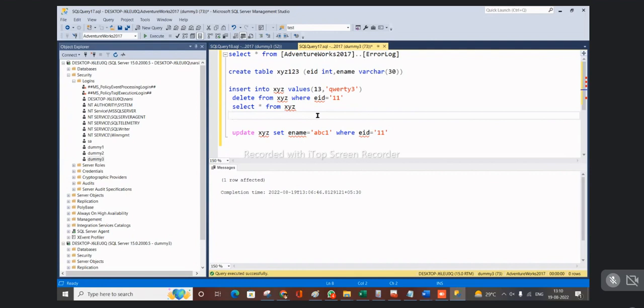DB data reader means what? Just reading the data, not insert. Yes, sir. Reading the data. Only reading the data. Deny data reader means the user cannot read the data. Okay, sir. Data writer means the user can write the data. Writing means when you provide data writer, the user can insert the data, delete the data, update the data, right? The user can execute insert, delete, update commands.